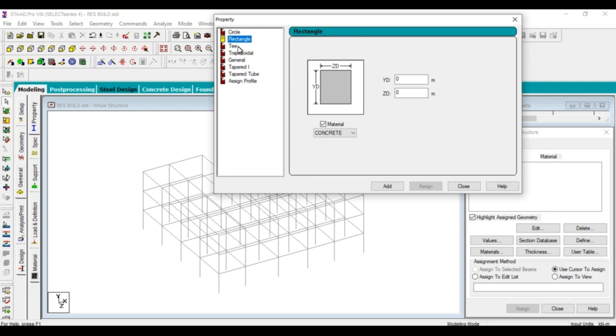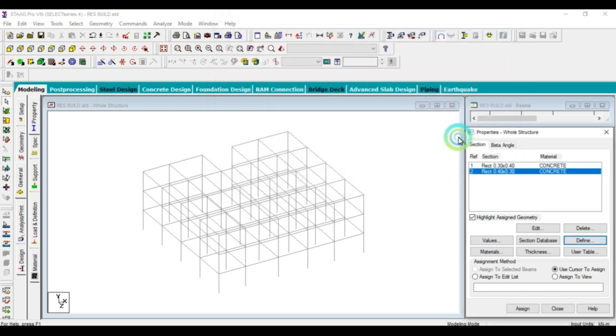That's why I'll go to rectangle, and the column size is 0.3 by 0.4. So I'll give 0.3 by 0.4. And the beam size is 0.4 by 0.3. That's why I'll give 0.4 by 0.3 and click on add and close. Okay, I've added the columns and beams also.